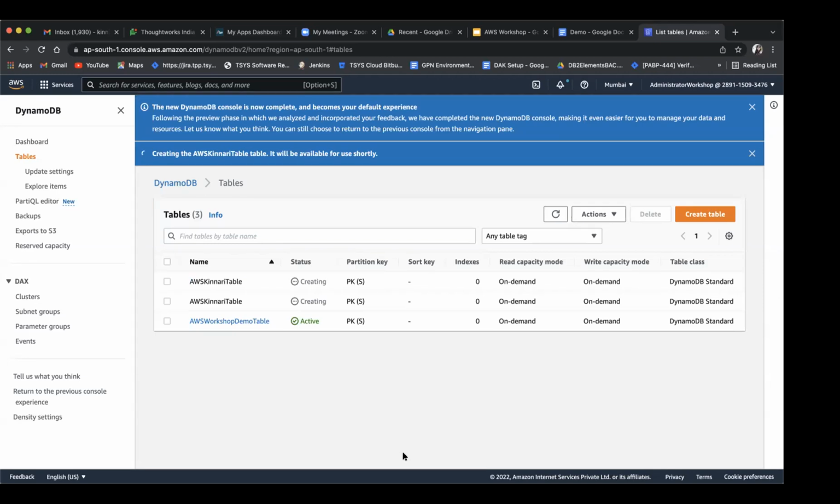So when you see it is creating a table, you can see here, right? Creating the AWS Kinnari table. It will be available for use shortly. Okay. It will be created in a moment. So is everyone able to create? So see, my table is created successfully.